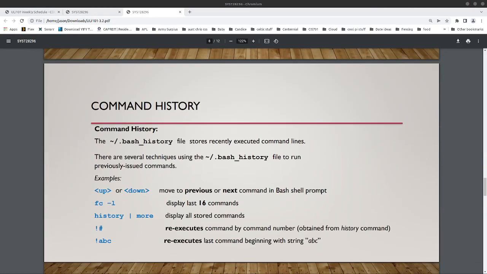And we're going to move on with our slides. So command history, another really useful thing. Bash stores, and we've already sort of looked at this a little bit, right? Bash stores all of the recently executed commands that you've issued on the command line in a hidden file in your home directory called bash_history.